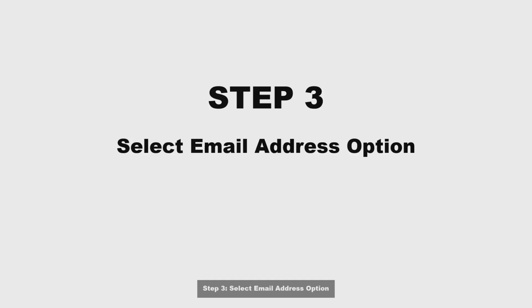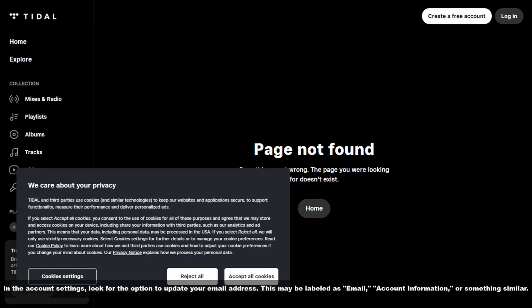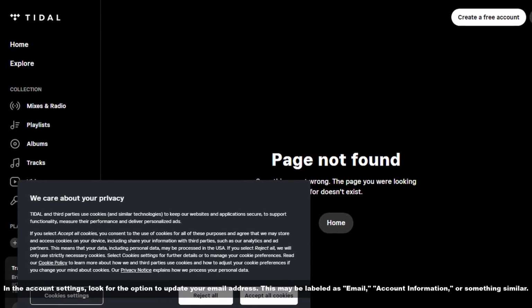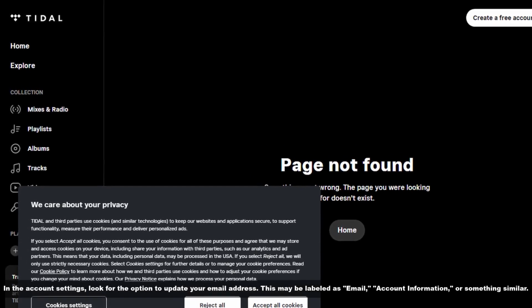Step 3. Select email address option. In the account settings, look for the option to update your email address. This may be labeled as email, account information, or something similar.